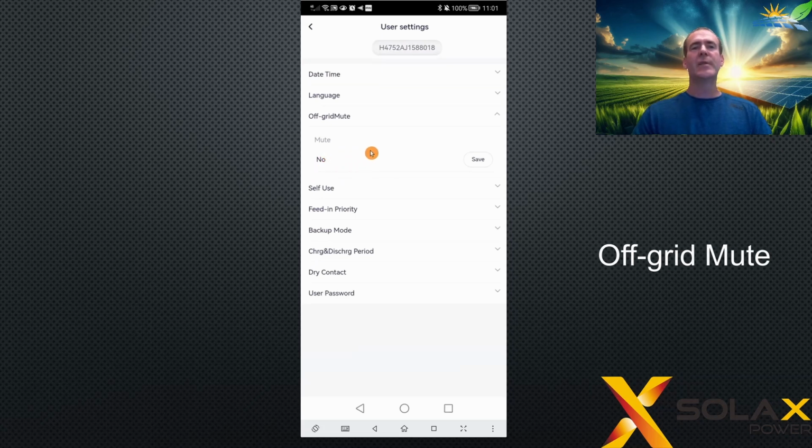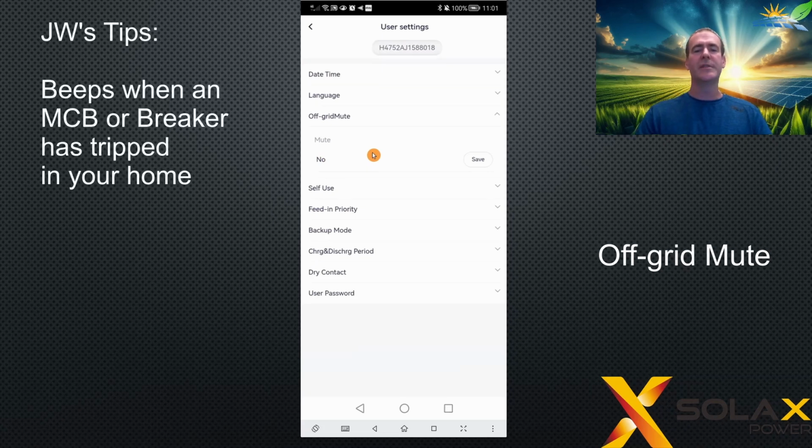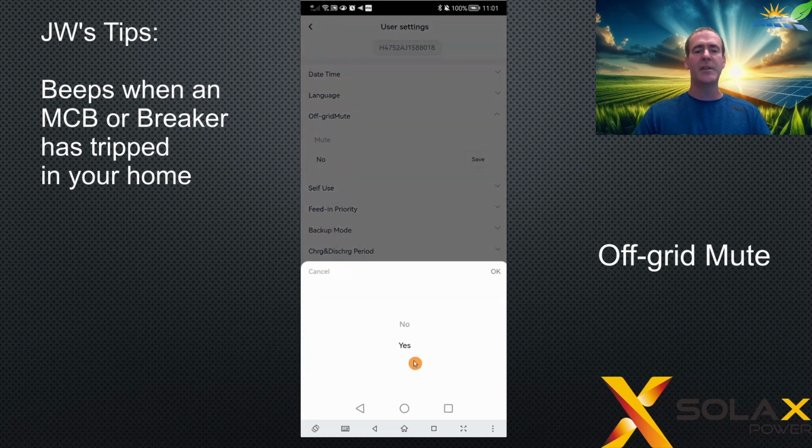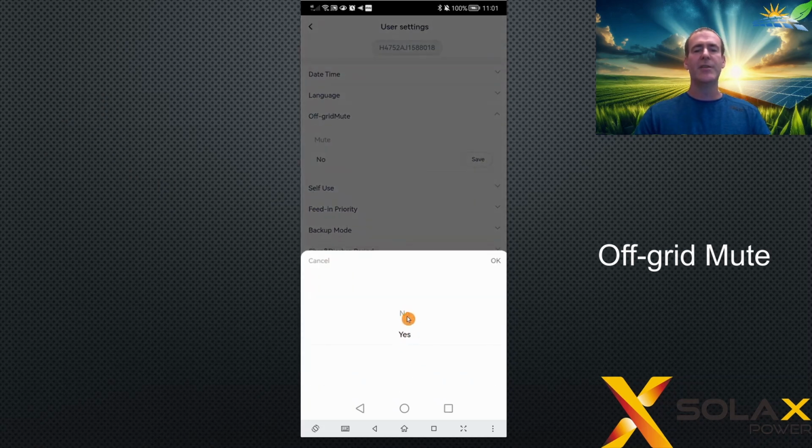This is also a useful way of knowing if one of the breakers or MCBs in your house is tripped or is faulty, because your inverter will start beeping until it gets fixed. So click on the options, you can pick yes to mute it, no for it to beep, and then click OK, and as usual, click save.